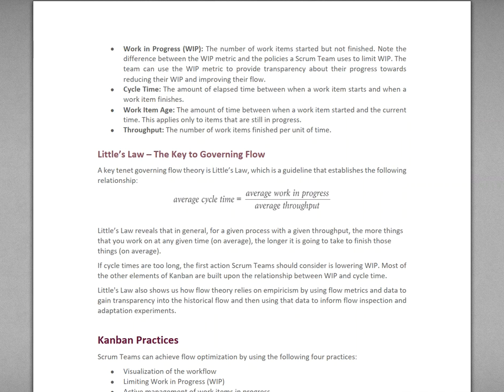Cycle time is the amount of elapsed time between when a work item starts and when a work item finishes. Then the work item age: the amount of time between when a work item started and the current time. It applies only to in-progress items. And throughput is the number of work items finished per unit of time.